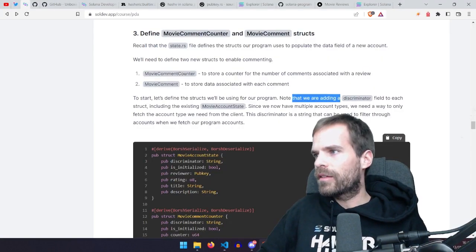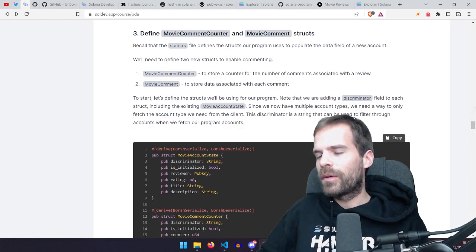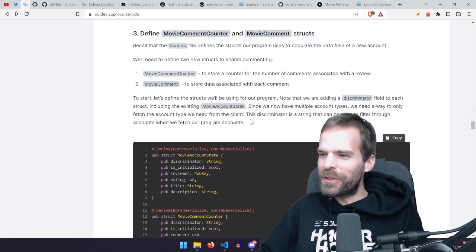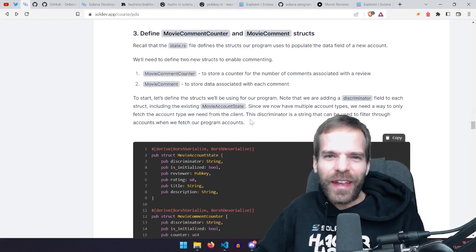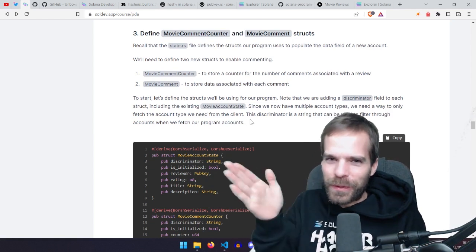Note that we add a discriminator field to each struct. The discriminator is a string that can be used to filter through accounts when we fetch our program accounts. A string, James? Really? You would do that as a string? A string is variable length. Then you're completely effed if you want to do some offset.